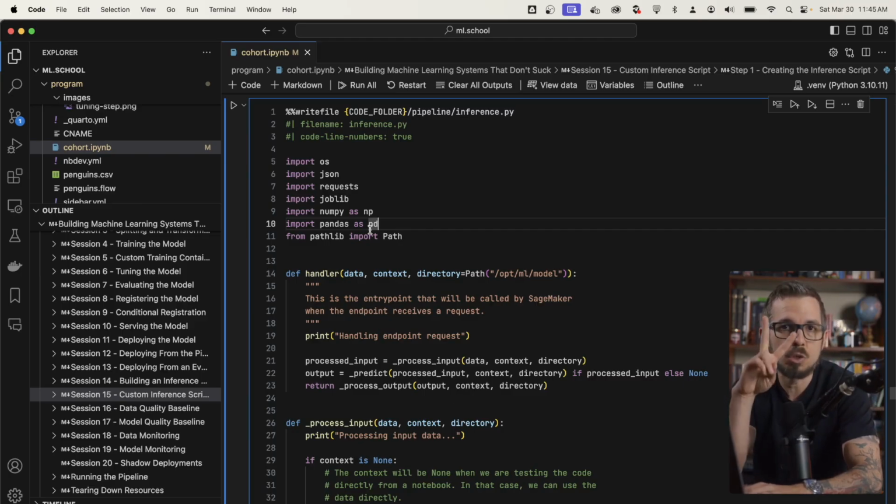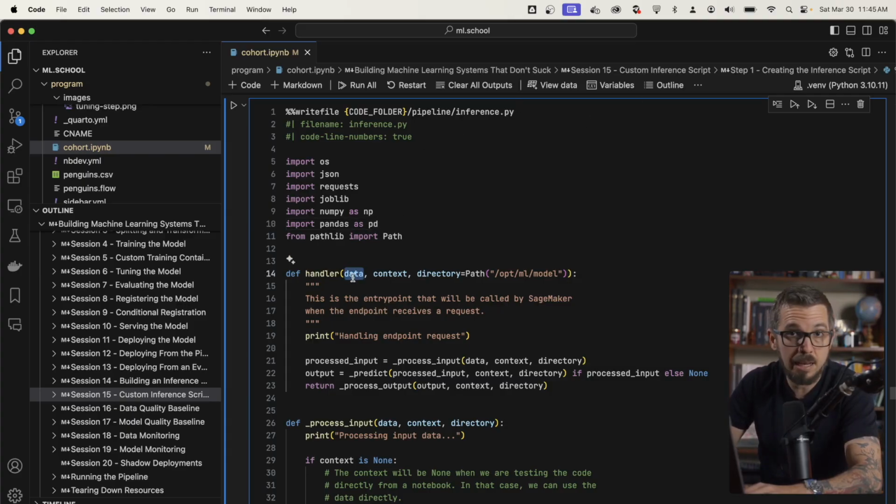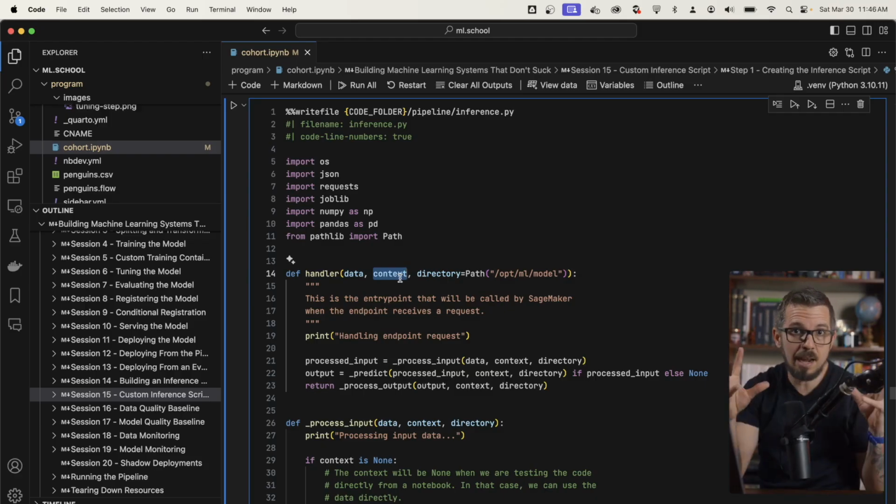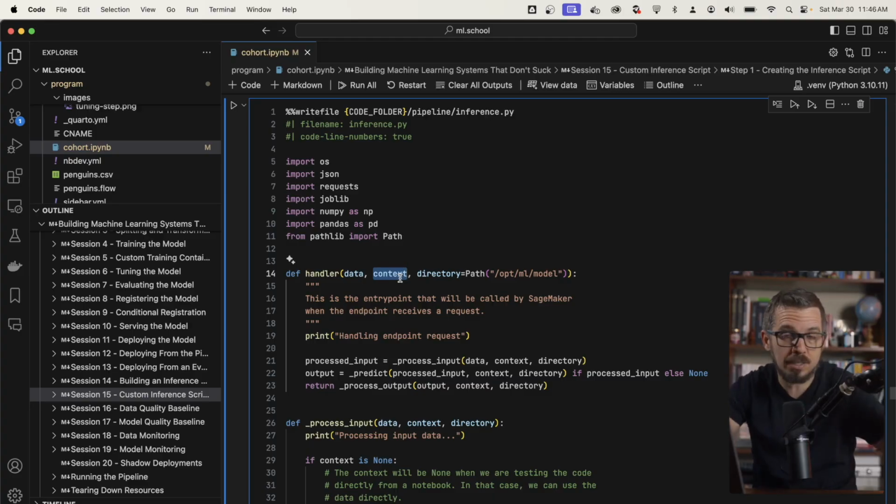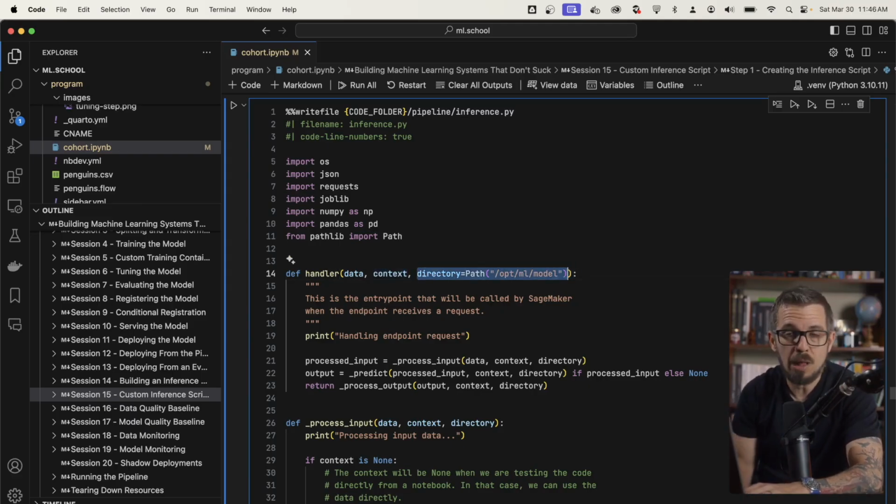SageMaker is going to send us two pieces of information. It's going to send us the data that contains the input request, and it's going to give you a context variable. That context variable is important because through it, we will get access to the model. Remember, this is running within an endpoint, so there is a model hosted somewhere, and we can get access to that model through that context variable. This third variable, I created just to test this locally.